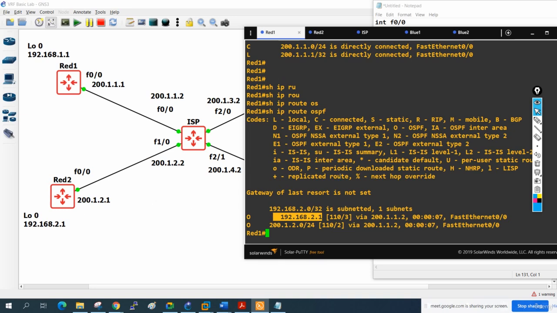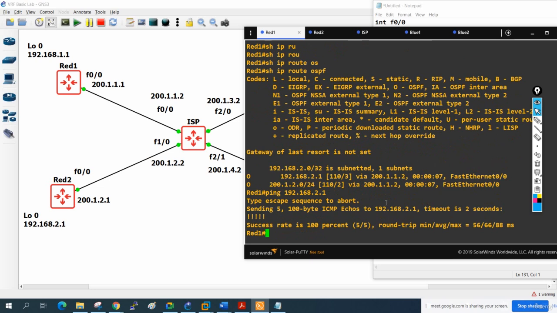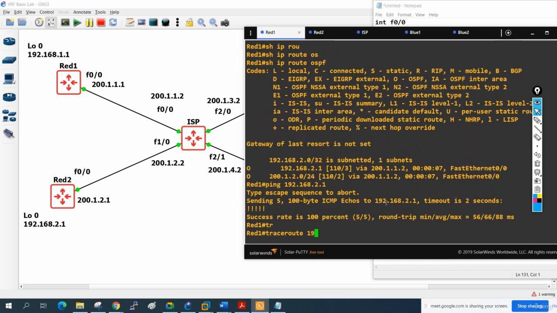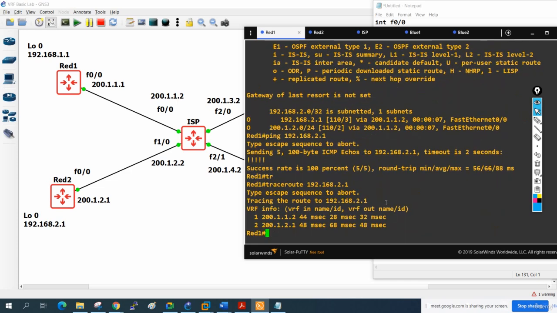So now I can ping also. For example, if I want to ping, I can ping 192.168.2.1. It will work. And if you want to trace, you can traceroute 192.168.2.1. So where is it going from? It is going from this side, 200.1.1.2, and then it is going to 200.1.2.1 here, and then it is coming here.